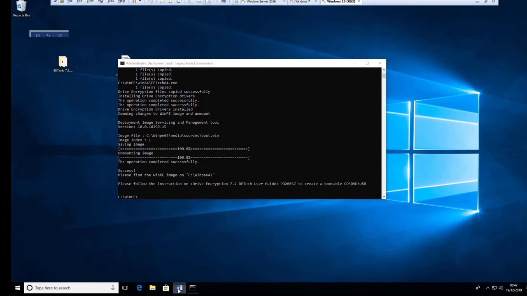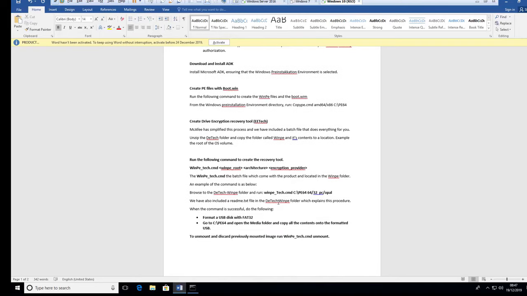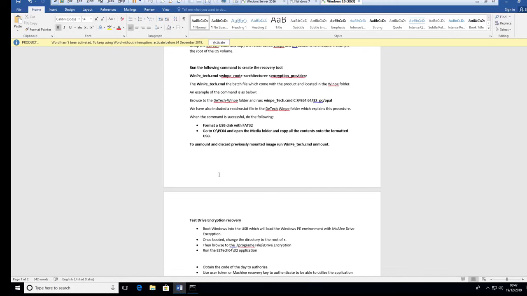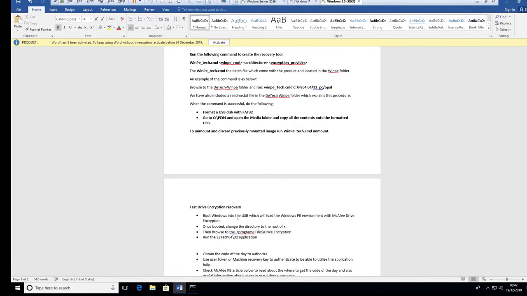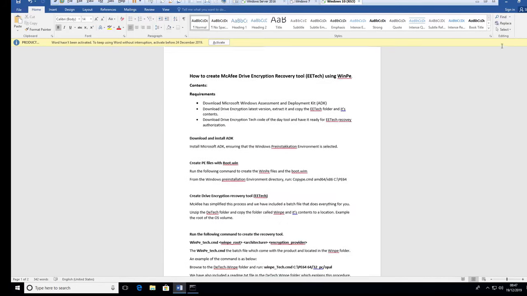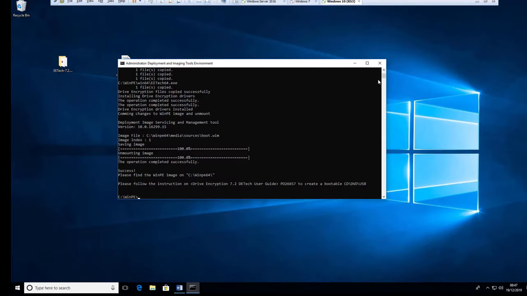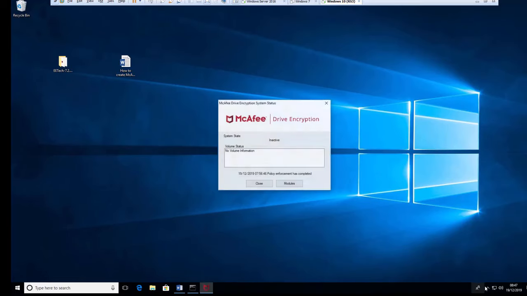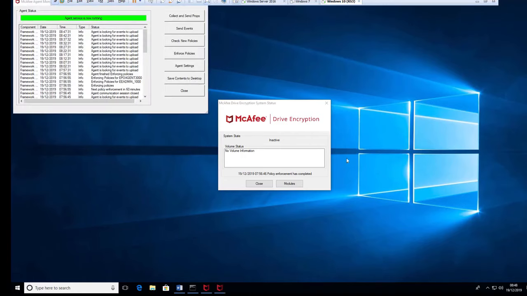The next is I'm going to demonstrate how to use the recovery tool. At the moment, I do have drive encryption installed on this system, but I haven't activated it yet. I'm going to activate and encrypt it, and during that time I will pause the video again. I will be back. Thank you.